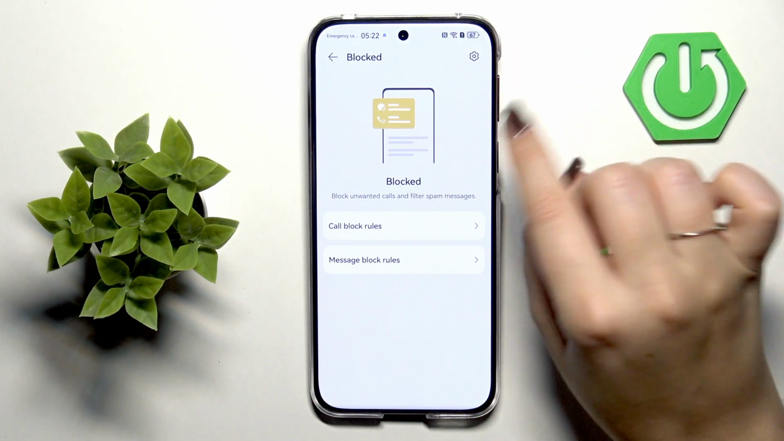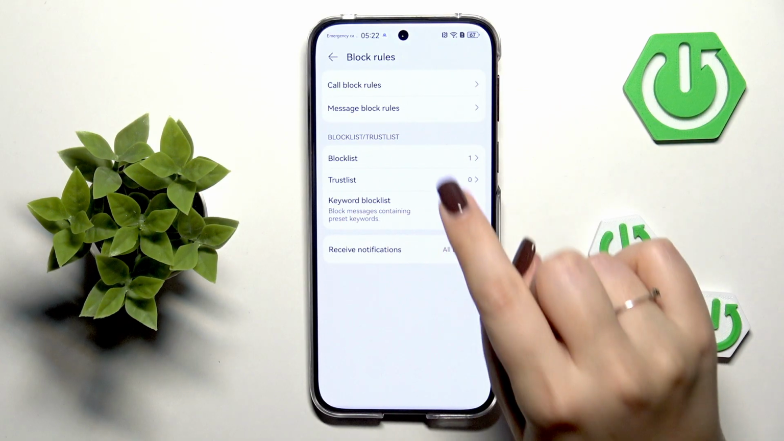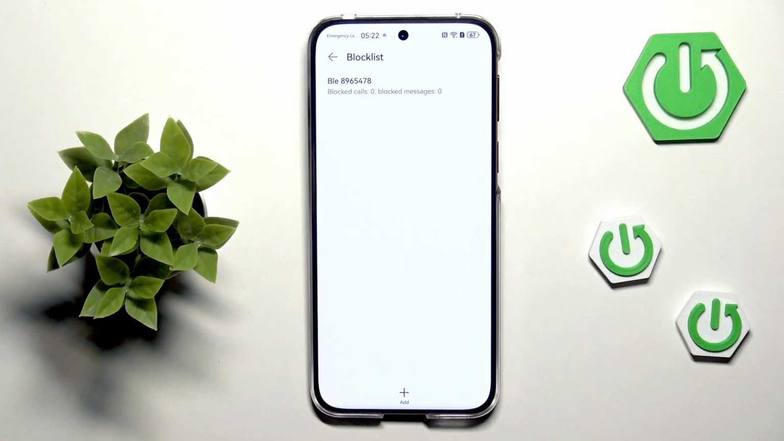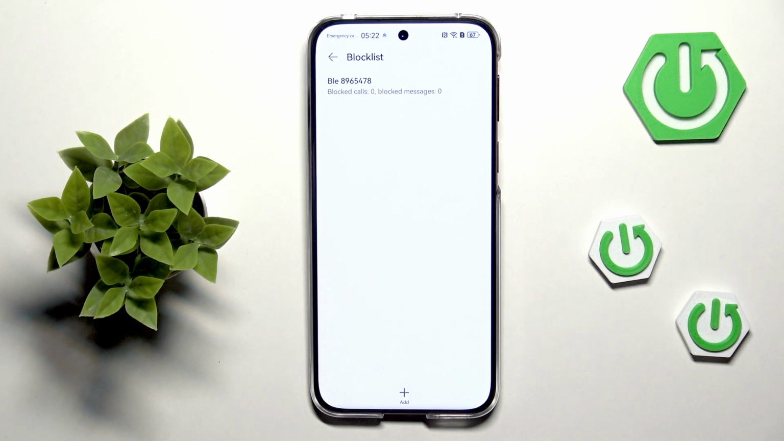All we have to do here, to be honest, is to enter the settings in the right upper corner. And here, finally, we've got the blacklist. So as you can see, it's really hidden for some reason. I have no idea why. So that's the number we blocked from our contacts, and the previous option also works, as you can see.